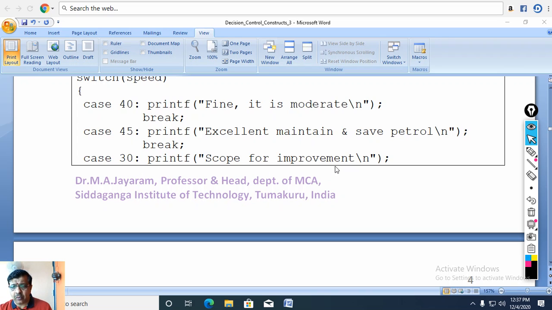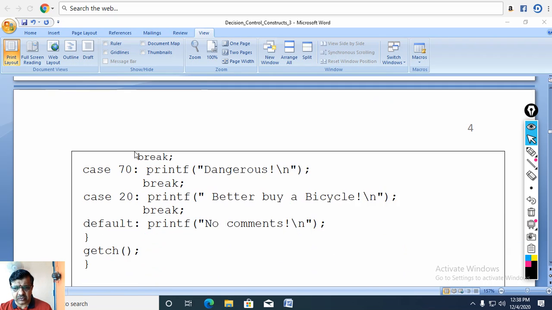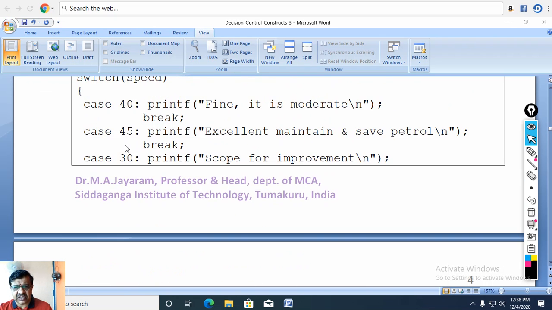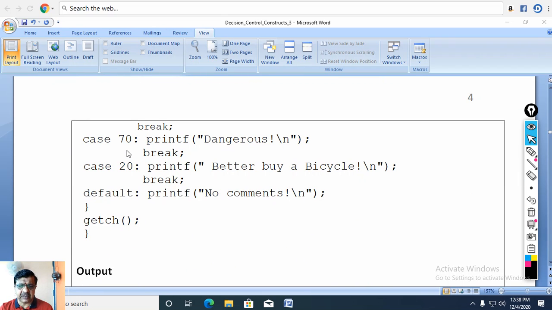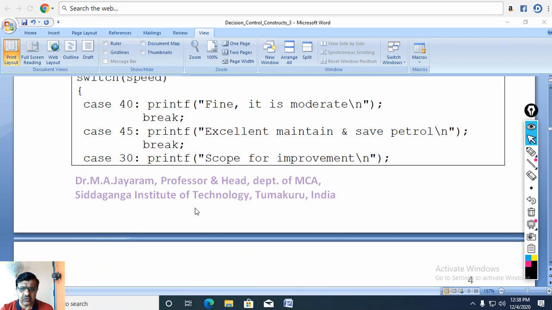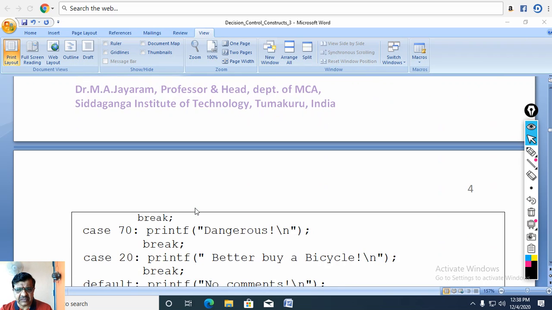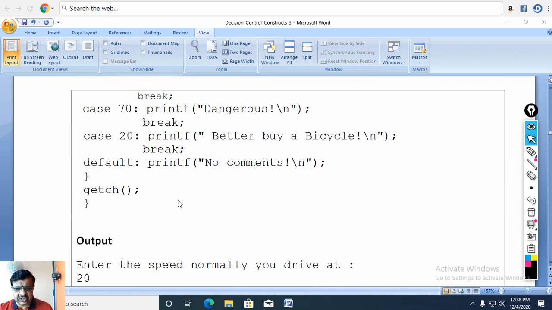Printf, there is scope for improvement, because this speed happens to be too slow. And see here once again there is an increase in the value of the speed, it becomes 70, case 70. Printf, it is dangerous. This is the suggestion. And if it happens to be 20, the suggestion is better buy a bicycle. If none of the speed cases is met, let us say the user enters something like 25, then no suggestion is given, and it comes out as no comments. The same is the pattern if the input happens to be 100 or 120. This will be printed.